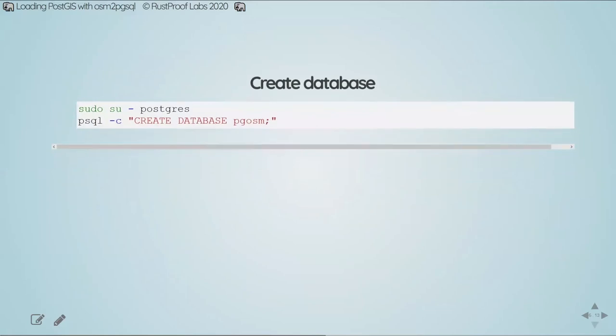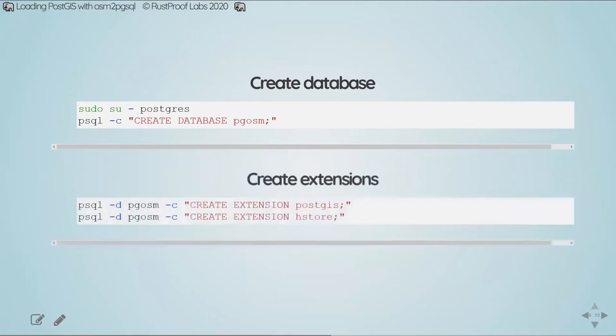We can now create a database to hold our data for a little while. I like to use the PGOSM name. I've used that database name for this process for years and years at this point. The extensions, you obviously need PostGIS for the GIS portion. The HStore extension is required if you want to use the HStore data. And that's that key value paired semi-structured data from OpenStreetMap. Most likely you're going to want the HStore data.